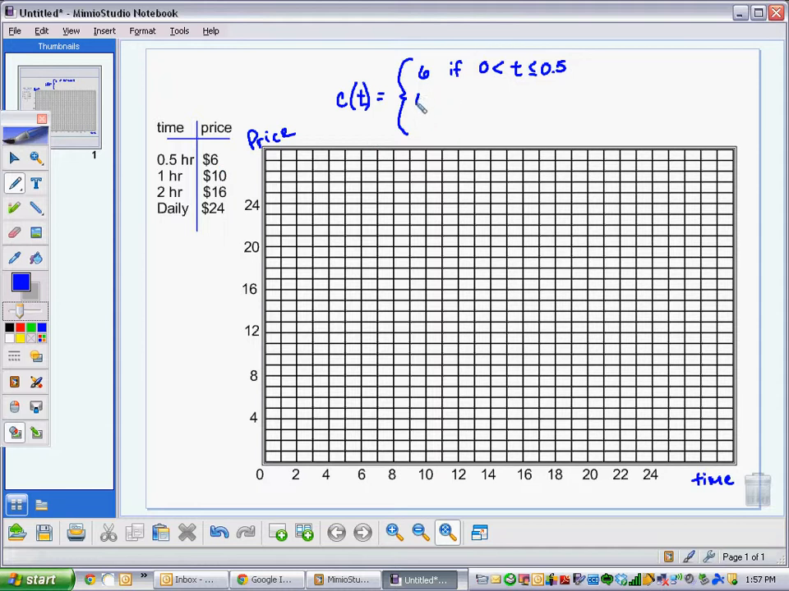Then the next bump up in price, it goes to $10 if your time is greater than that half hour, but less than or equal to 1 hour. Then the next bump up is $16 if time is greater than an hour, but less than or equal to 2 hours. And then it's $24 if you want it the whole day. So if time is greater than 2 hours, but less than or equal to 24 hours.